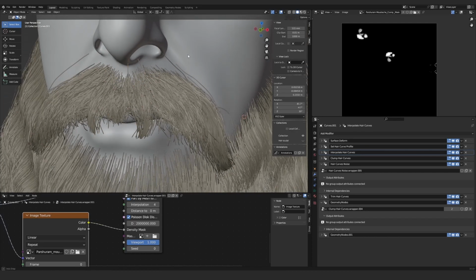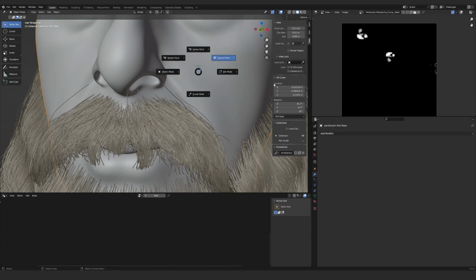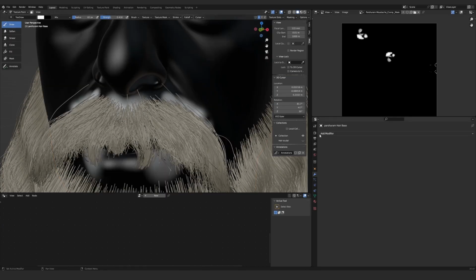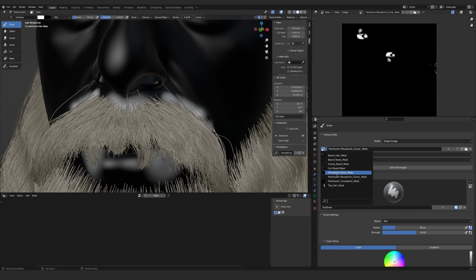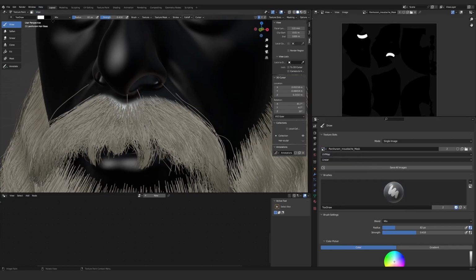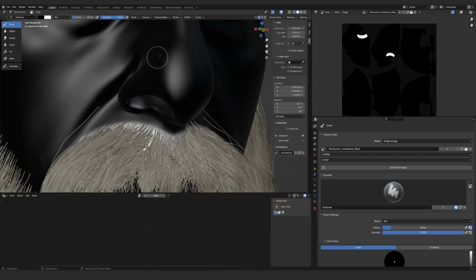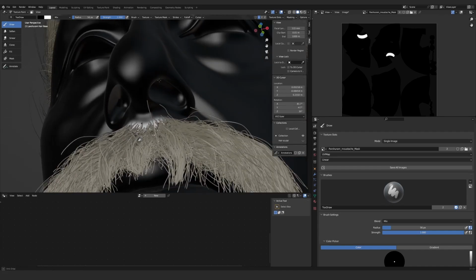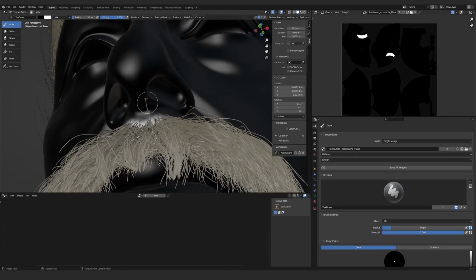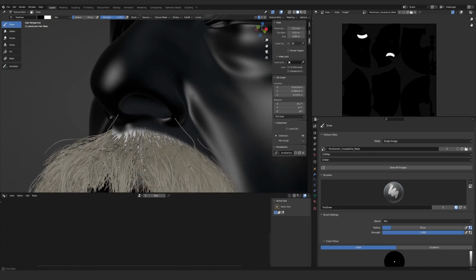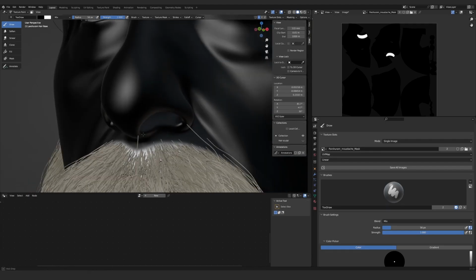Okay, so for some reason, the mask that I've created for the growth of the hairs of the mustache, I think I must have done something wrong, and because of that, the hairs are coming out of the places where they should not have been. So I am just removing that from the mask by painting it with pure black.